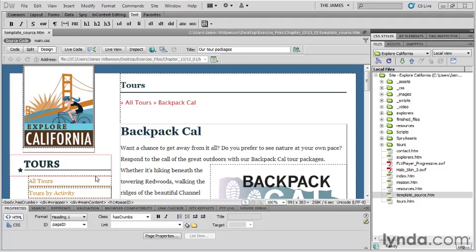Now, if we think about the design of the Explore California website, we have a few things that are going to remain constant from page to page. We have a few things that will show up on some pages and not others, and then we have a few areas that are going to be unique for every single page. Identifying those types of regions is going to be really helpful when you're planning your templates.